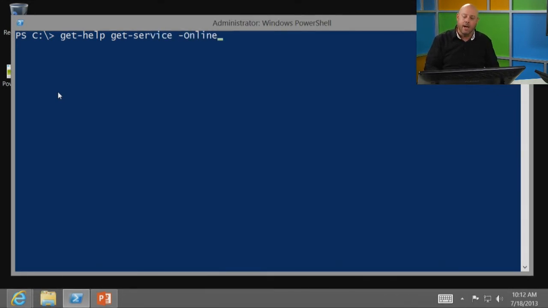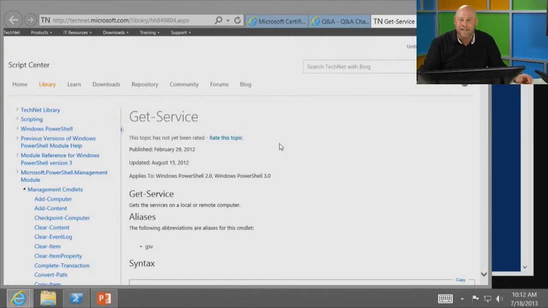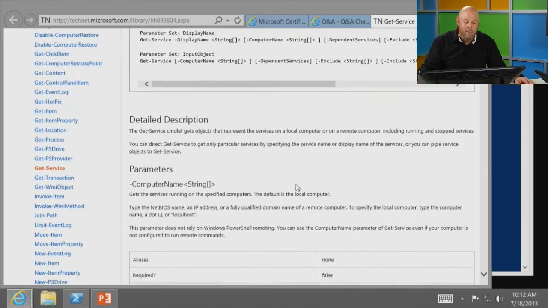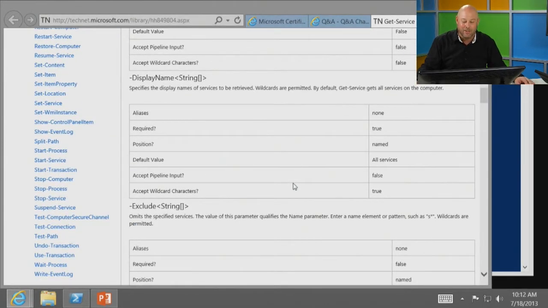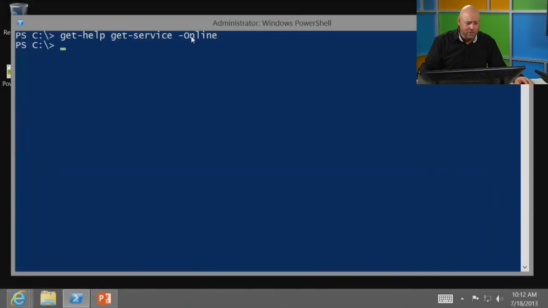Dash online. I love this. Dash online. Look what it just did. It opens up a browser and takes me out. Look, updated, it shows you when it was last updated. And here's the full help for whatever it is that I was looking for, in this case, Get-Service. So again, don't close that, I'll lose the chat.